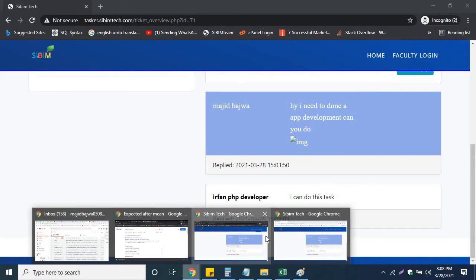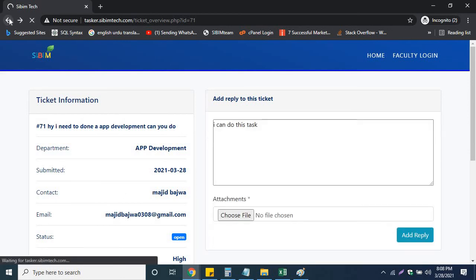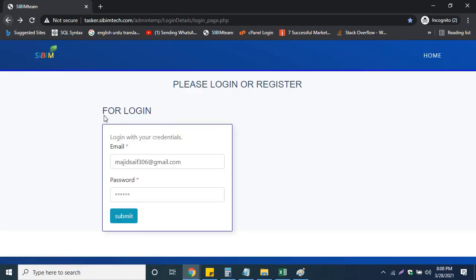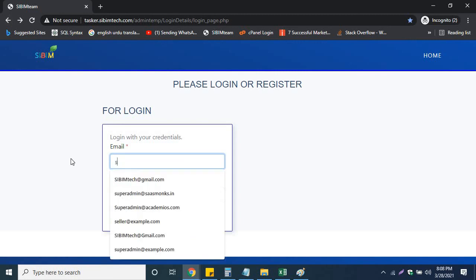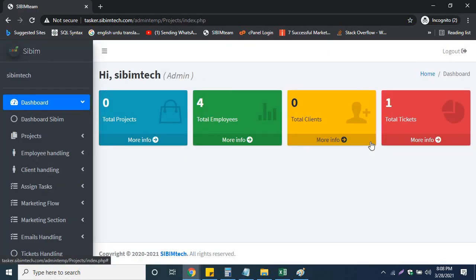So let me show you the inside of this admin section, what the admin can do. I am going to log in as the developer. Oh, sorry, as the admin. Okay, now this is the admin.